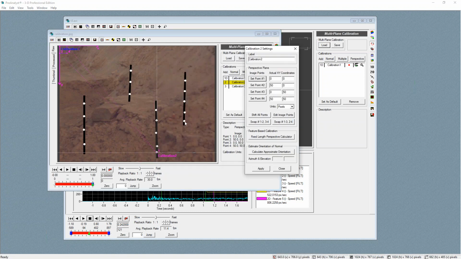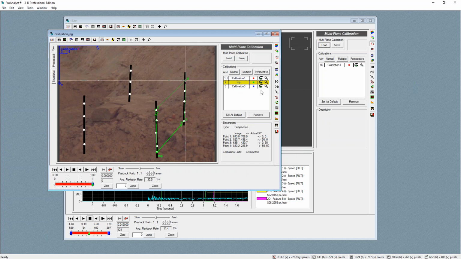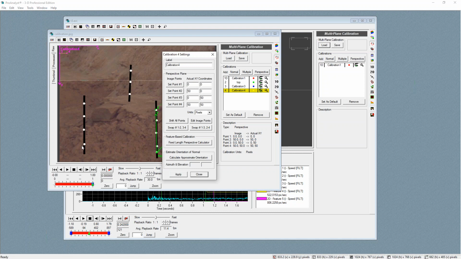So point 1, 2, 3, and 4. And this will be calibration top or whatever. That's in centimeters. And let me add another perspective calibration for point 1, 2, 3, 4. This will be calibration bottom.